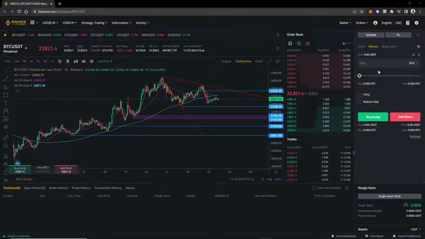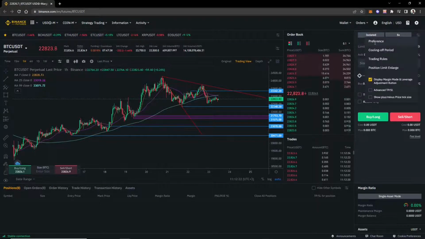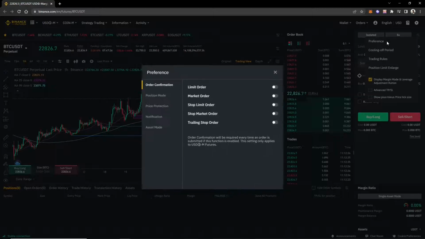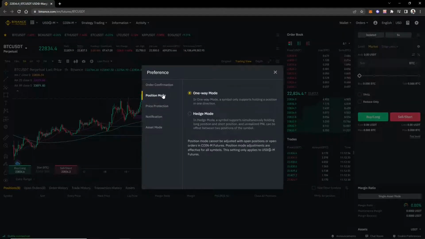First of all, let's see what is Hedge Mode and how we can open it in our interface. You see the 5x button right here, and just right of it, there's also a small button. Click on it, and here you can see the preference. Click on the preference and choose the position mode. In the position mode, you can see the one-way mode and Hedge Mode.